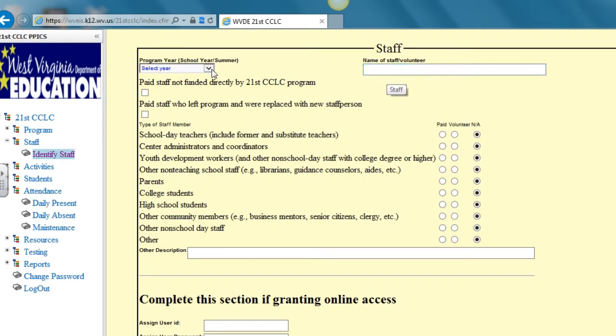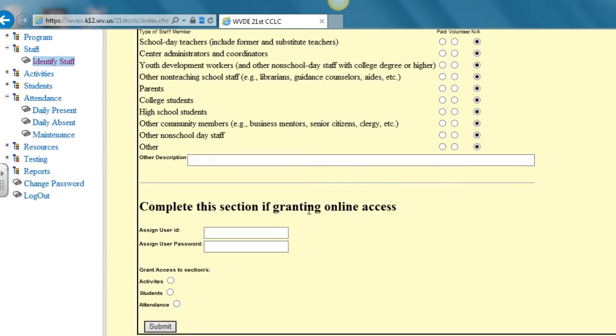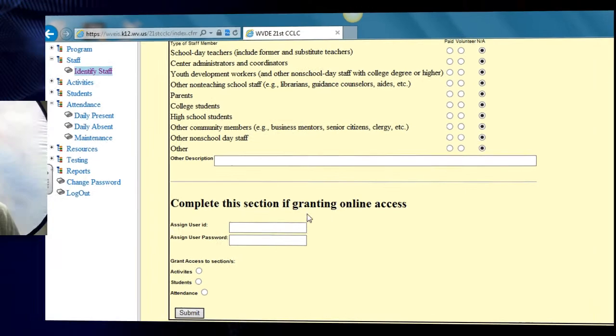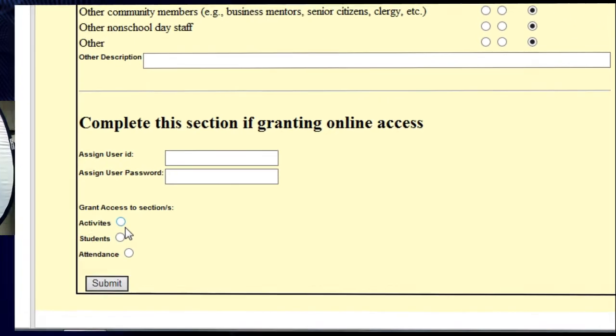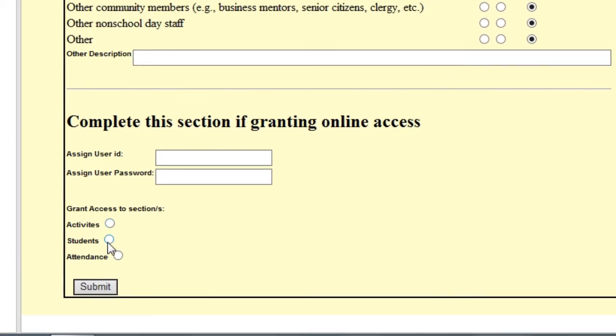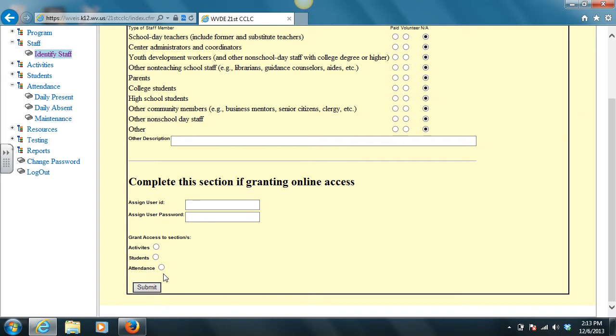Here you would provide the year, the name of the volunteer or the staff member, some appropriate check boxes, some radio buttons. You just need to read this information and check the appropriate boxes. Now, down here at the bottom is an important section I do want to point out. This is where you can assign a user ID for that staff member. Let's say that staff member needs to be able to log into the system and do attendance or maintain activities, or maybe they need to work with student data in there. So this is where you could add your partner or staff member a user ID and a password, and then grant them access into one of these sections.